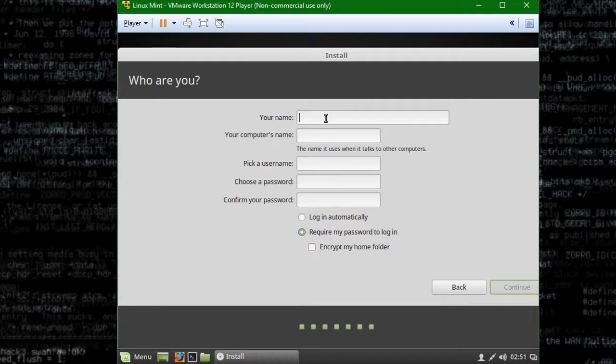Here you can put your name. It doesn't have to be your real name, obviously. You can change the computer name, choose your username, and then give it a password. Since this is just a VM on your computer, you don't really need to have a password. You can log in automatically. It's really up to you. And when you're ready, click Continue.